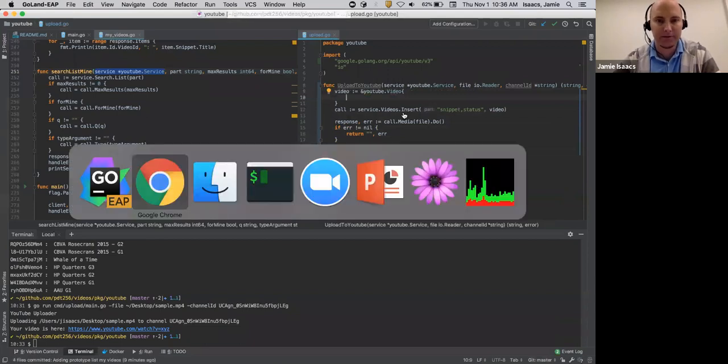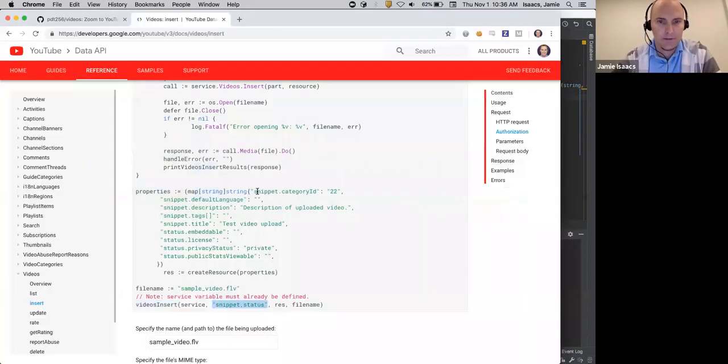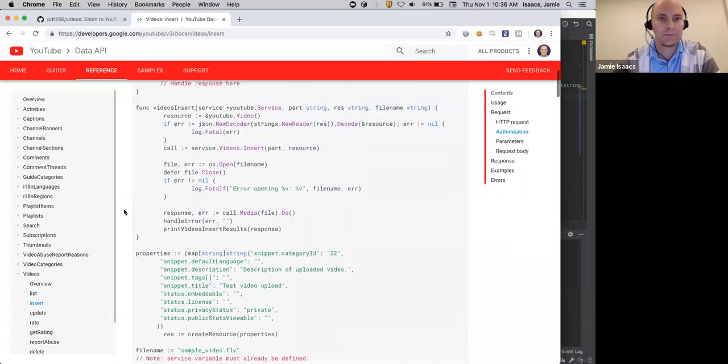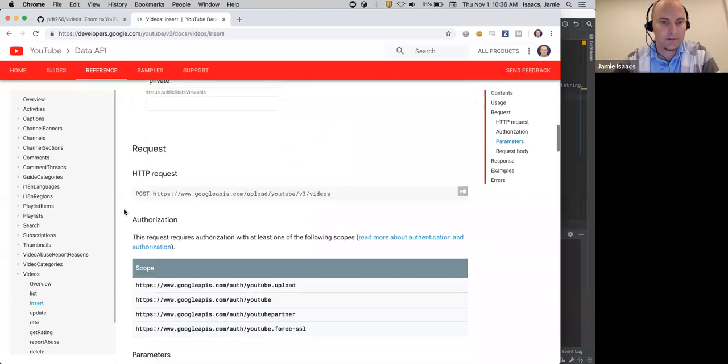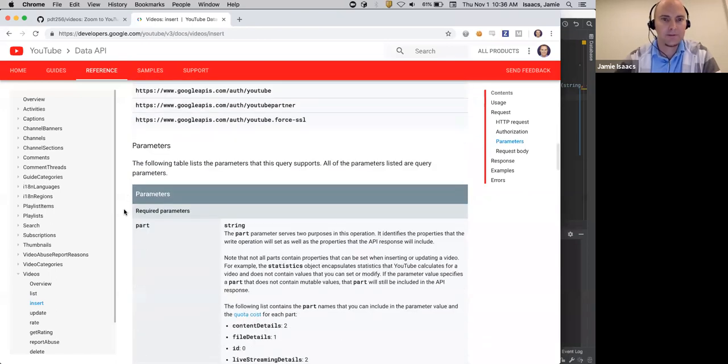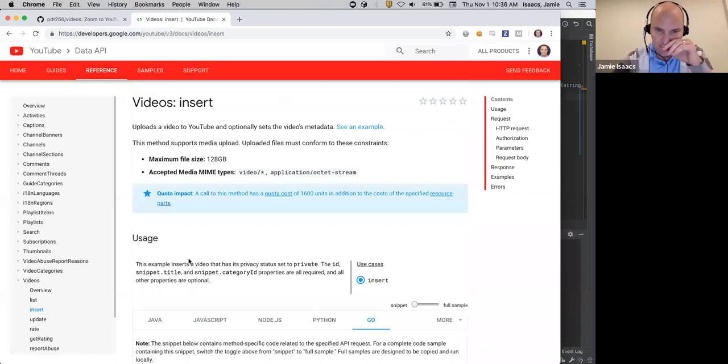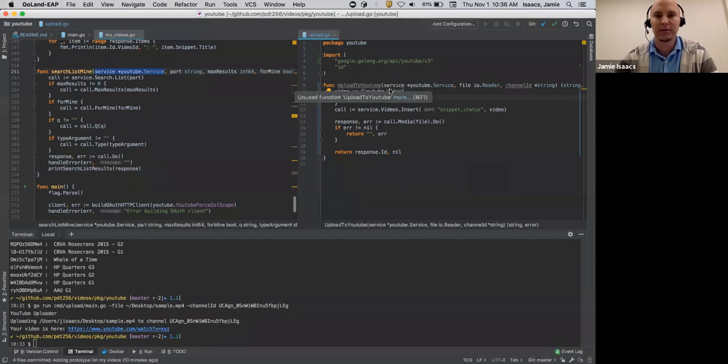Let's look at their example. They pass in a snippet category ID. I'm not sure what that is. They pass in a title. Okay, privacy status. What are the requirements here? Maybe it's at the top. This example inserts a video. Snippet title, snippet category ID are all required, and all other properties are optional. Okay, well, what are the other properties?